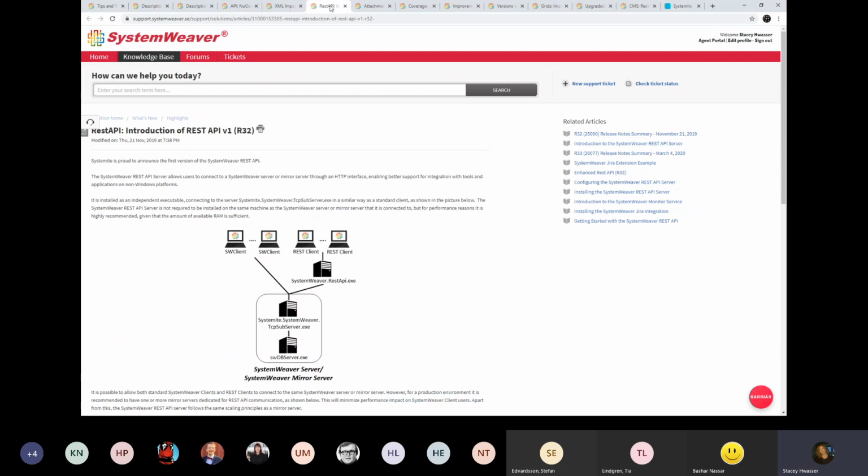Okay, and in R32, one of the big highlights was that we introduced the first version of our REST API. And I suggest that you check it out on our website. There's a whole section for the REST API. This first version was read-only, but with subsequent releases, we've added more and more functionality. So look for new methods being added all the time.